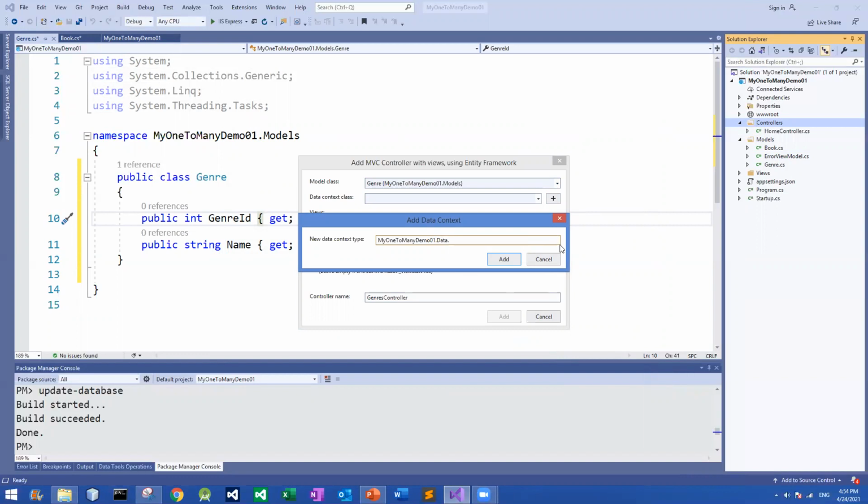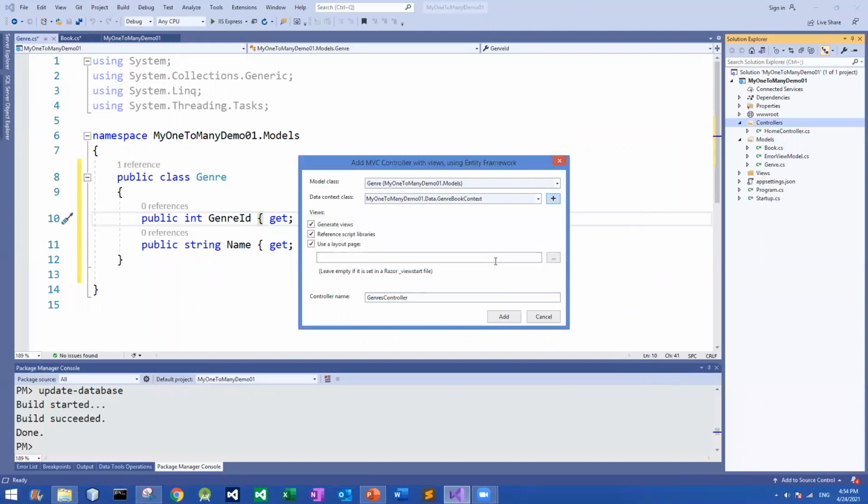So let me just pick this default. It will be fine. And then let me just call it GenreBookContext. You can call it whatever name you like, and it will be created inside the Data folder. I don't need to create a view, to keep it simple. The controller, you can use whatever name you like.